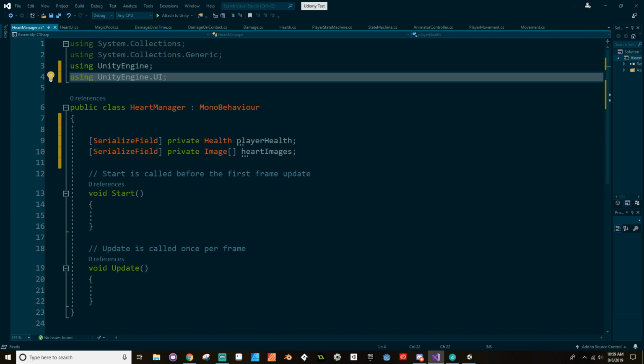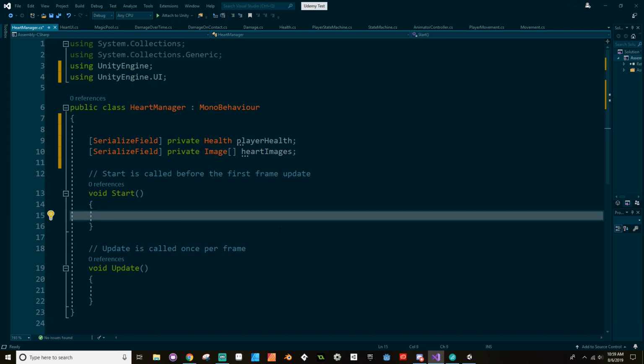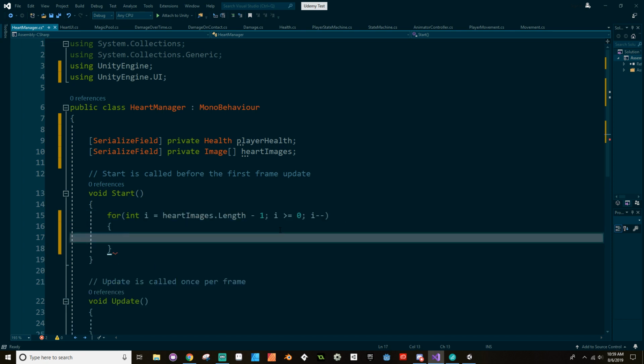Okay. And then in the start method, we're going to go for I equals 0. Actually, let's do I equals heart images dot length minus 1. I is greater than or equal to 0. I minus minus. And then we'll do heart images dot.